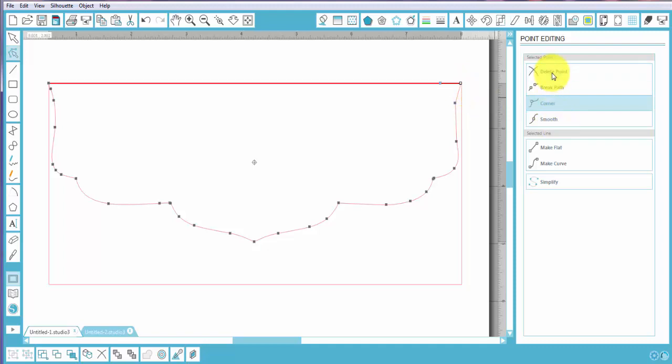And I can probably delete that point. So I'm scooting these over to the edge to make a nice flat border. So we're going to go over here and do the same thing. I can delete that point. I'm going to make flat. And make flat.